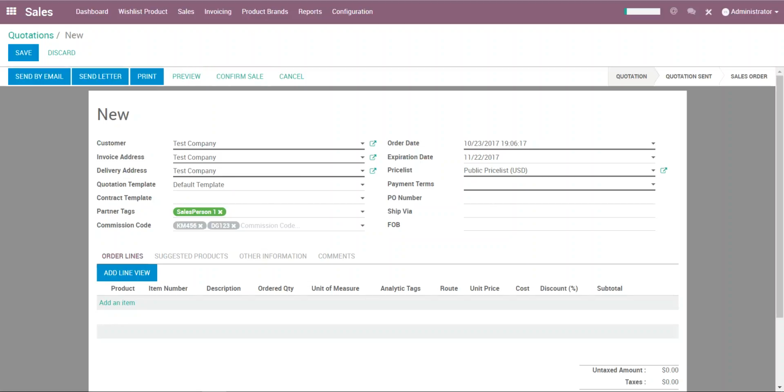The partner tag dropdown is tied to the customer contact record and should be left alone. If you are unsure if you should add other tags, it may be helpful to talk to management or discuss with another team member. The next dropdown, which is an important one, is the commission code. This will determine how commission reports are broken out. It is important to select the person or persons that are applicable for commission for this order.